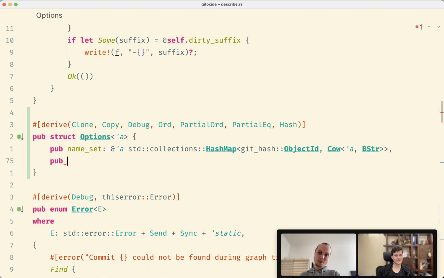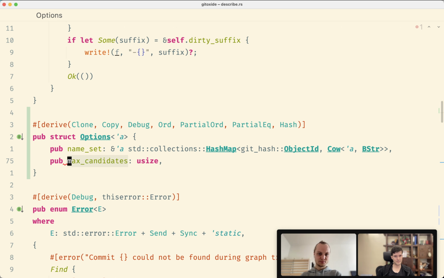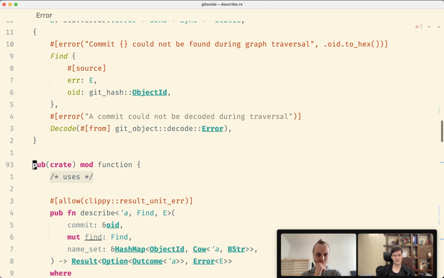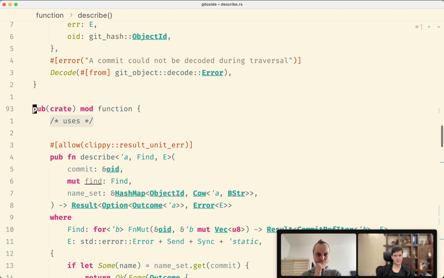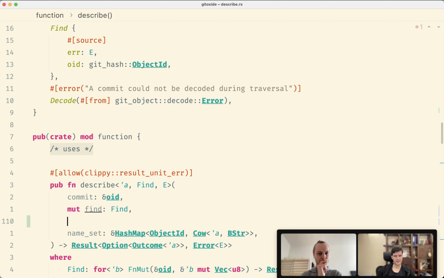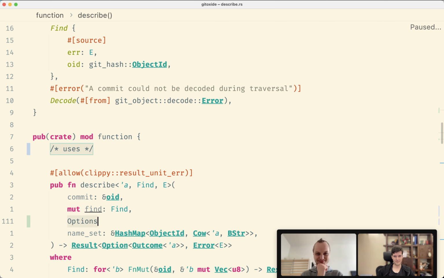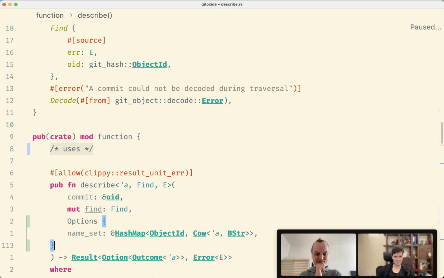All right. Then we have max candidates. Like here. Okay. And can put that in here. Options. Oh, look, it uses git describe options, which is closest. I think I might have gotten an update.